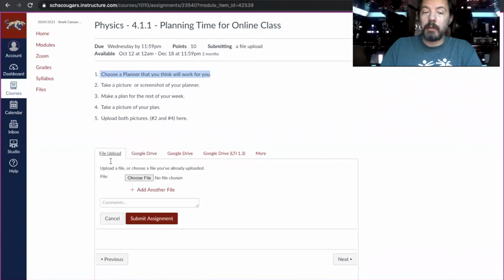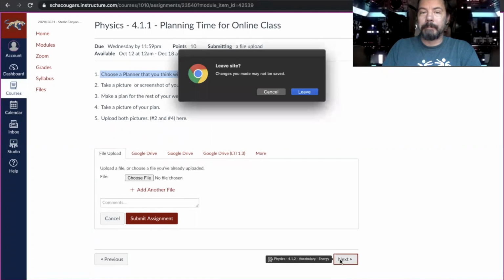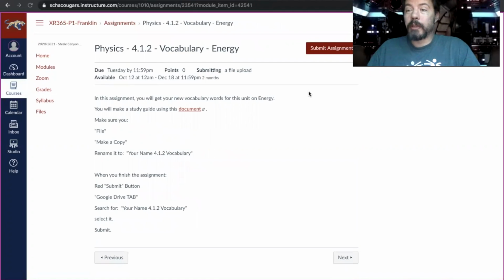But once you do that, you should still have a red submit button or a submit button underneath, and you're going to click submit there. Submit your planning for this week. So that's one thing you're going to do this week. The other thing you're going to really do this week is, actually there's another one after this, but is you're going to make your vocabulary flashcards.